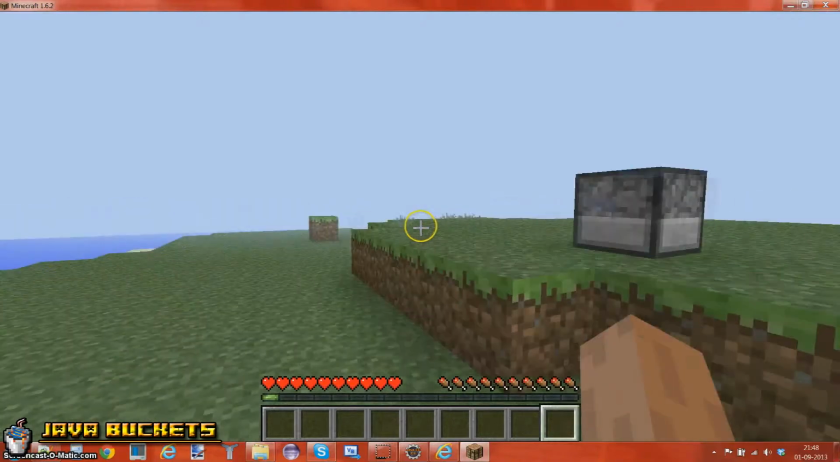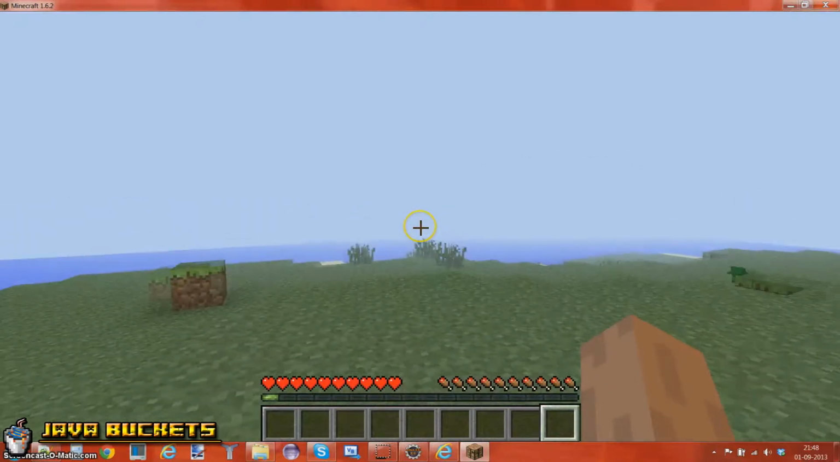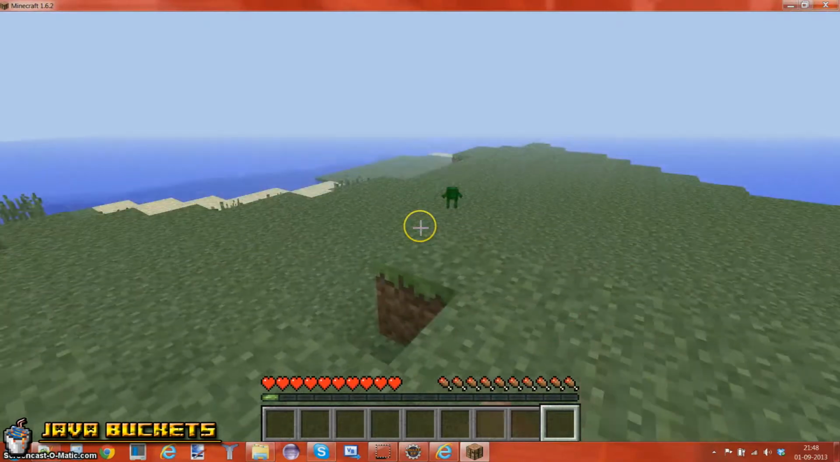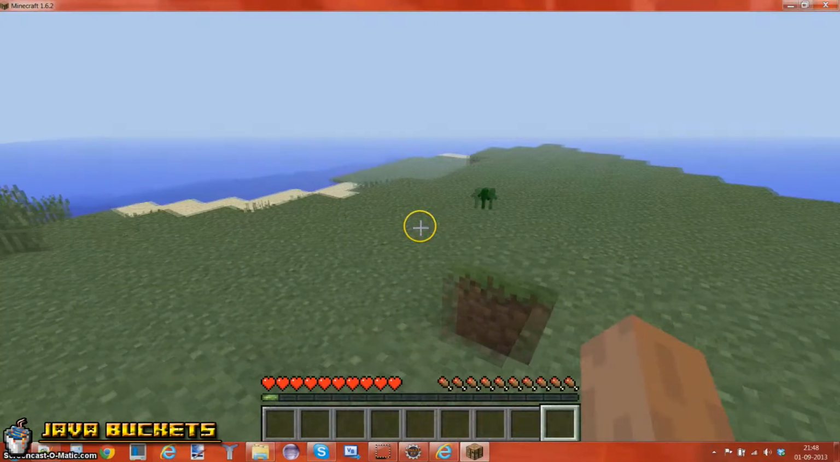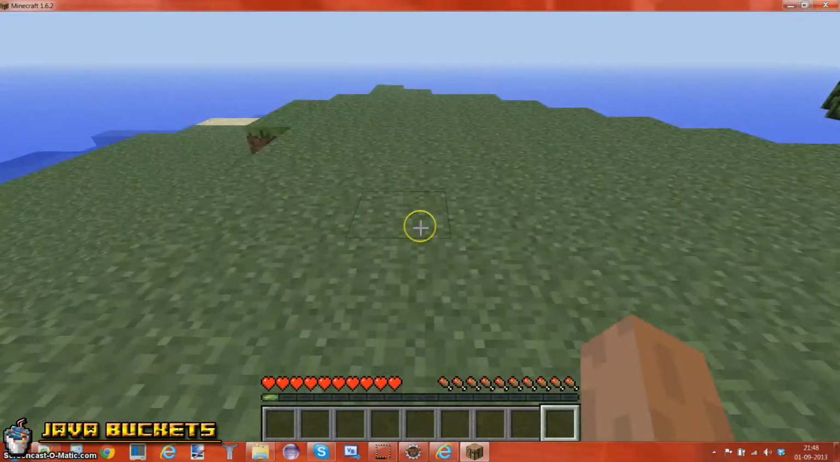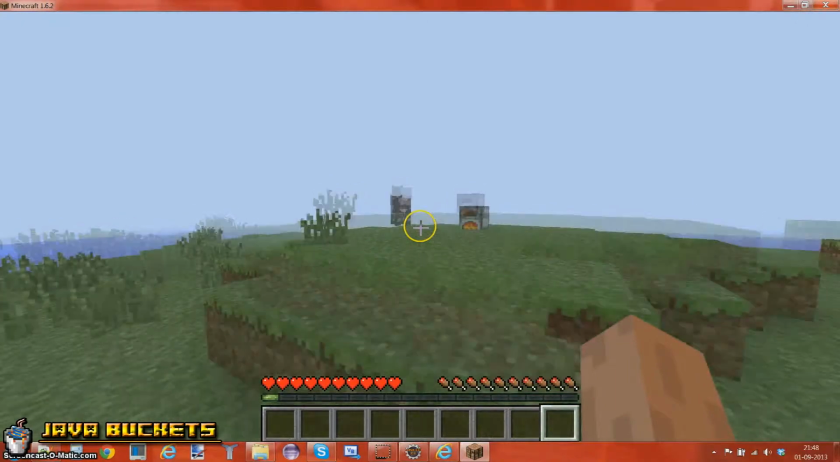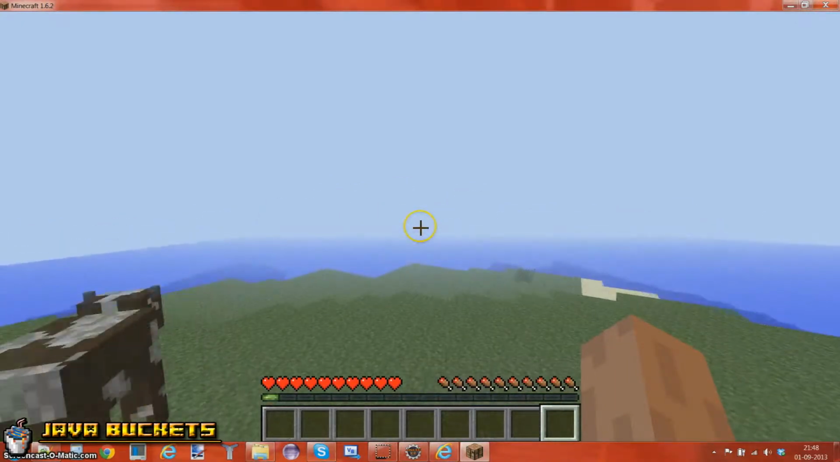So yeah, I hope you guys enjoyed this tutorial. This might be the last tutorial. Oh, we have a mighty monster there, which is not really a monster. It's just like a little cube. But this might be the last Minecraft modding for beginners tutorial.